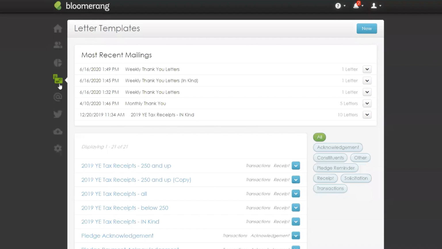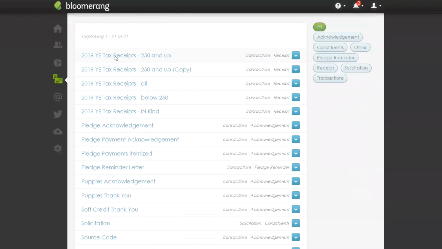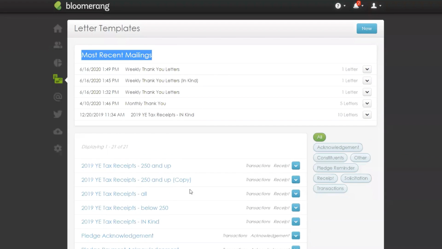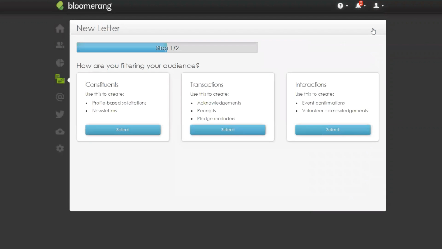If you haven't run letters in Bloomerang before, your screen is going to look a little bit different. You might have a button that says create your first letter. If you're like me and you have a couple of letters you've already run in your database, you're going to see your most recent mailings and you're going to see any letters that were already created within Bloomerang. For today, we're going to start out with a new letter. So we'll click New.